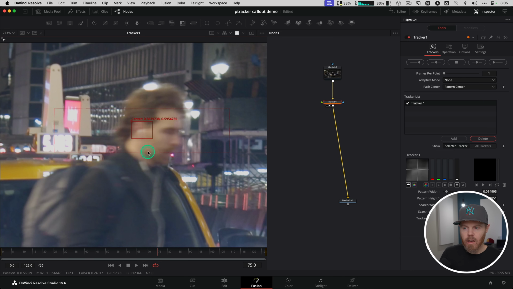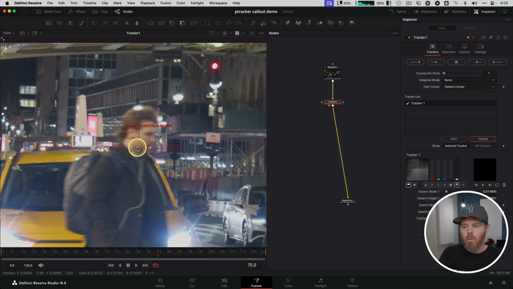And the search area, maybe you still leave it a little wide because he's walking left to right, but it could be shrunk down a little bit as well. So this doesn't jump to another area that it thinks is his white spot in front of his ear.